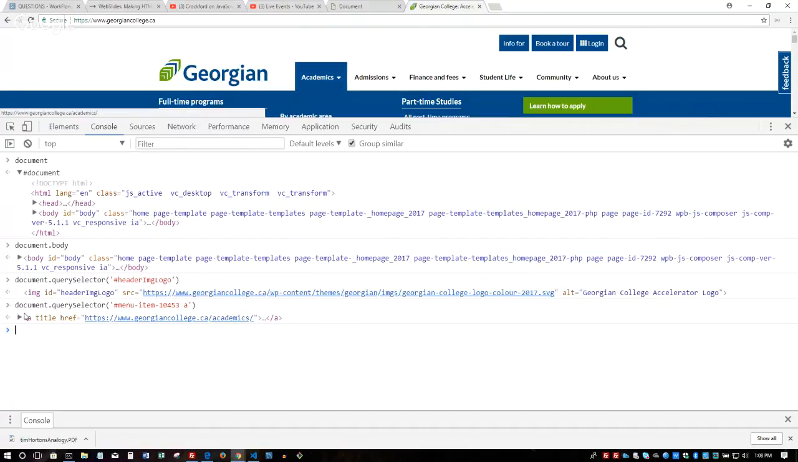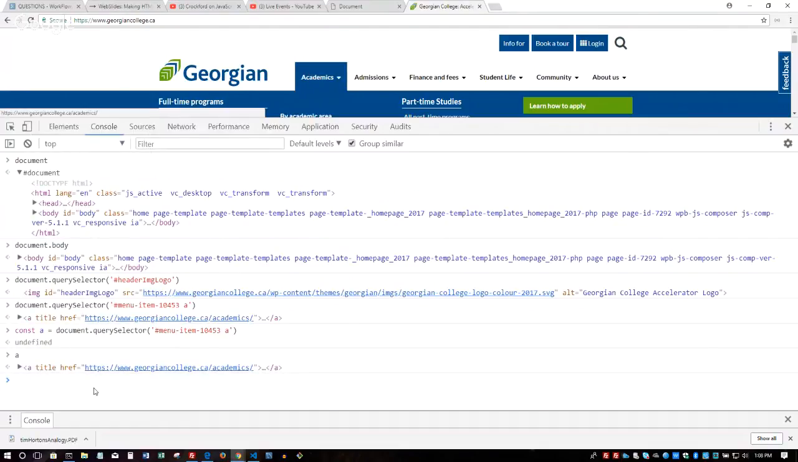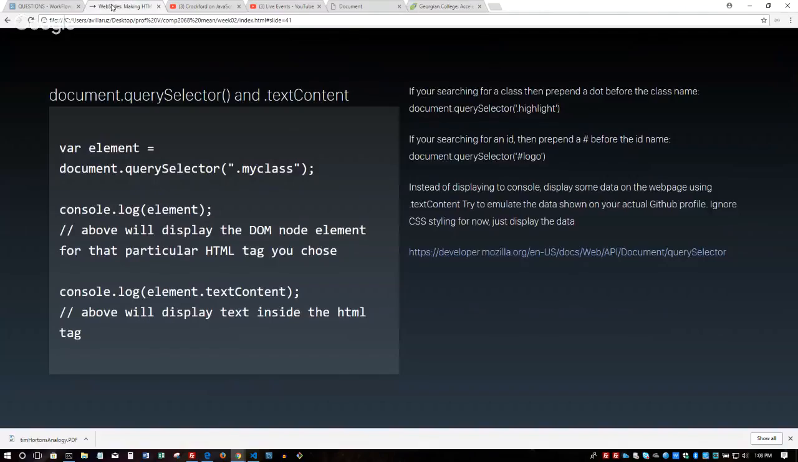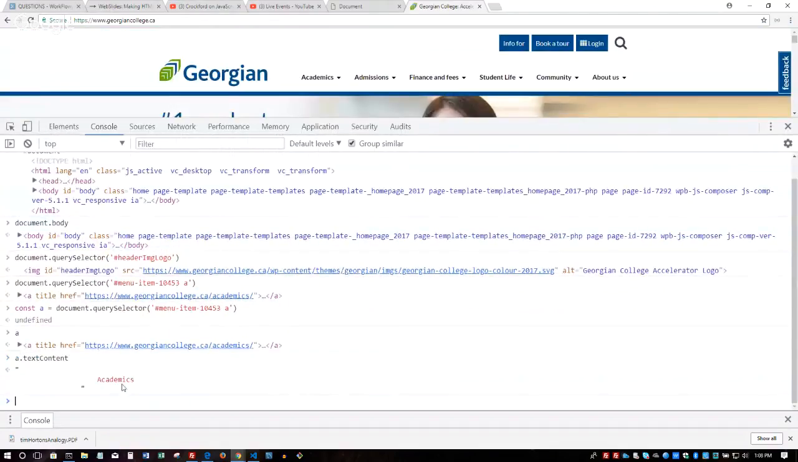Let me put this in a variable because otherwise I can't do anything with it. So const, I don't know, A equals document. Same thing. A. Now A has that. Great. If I say, and this is on the slide, this one here, text content. If I say A.textContent, that gets me academics.